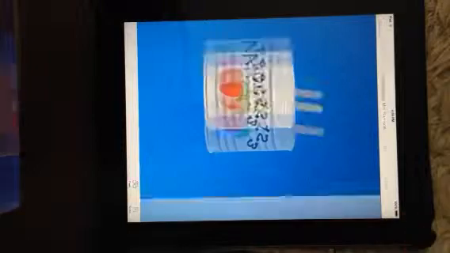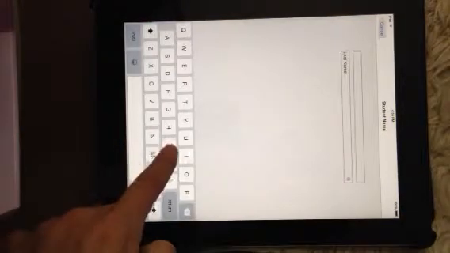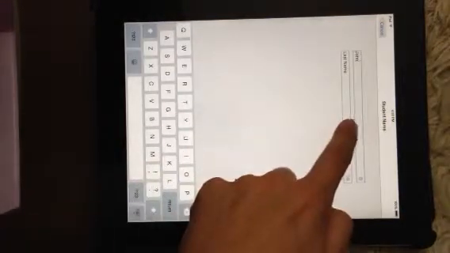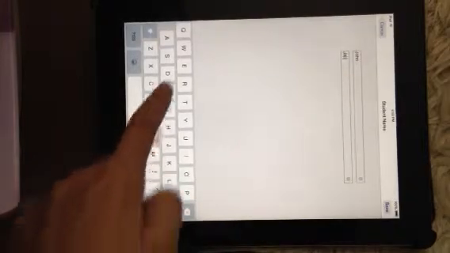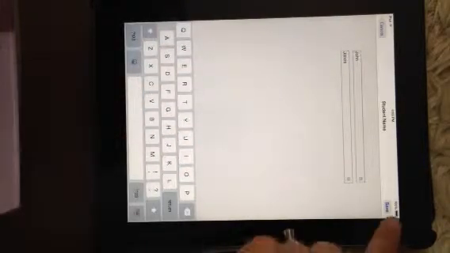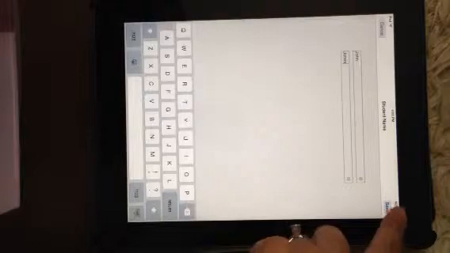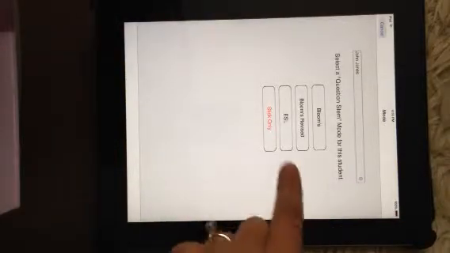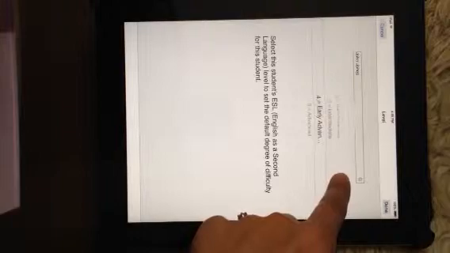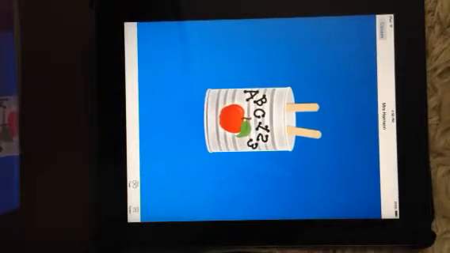Let's add another student. You can press return or save. Let's say John is an ESL student. It has a convenient ESL button, and you select the level of ESL learner that they are. Let's say he is early intermediate. 2 sticks, we'll add one more.